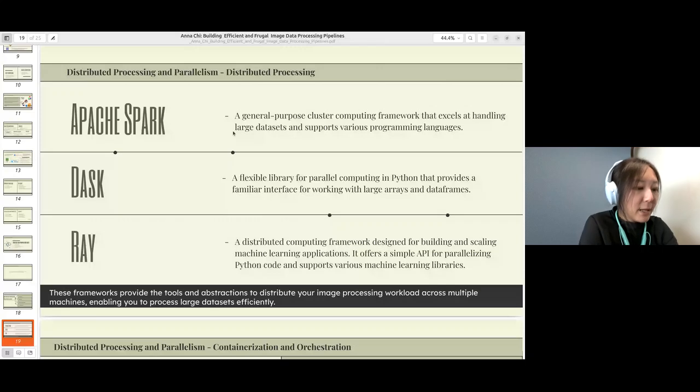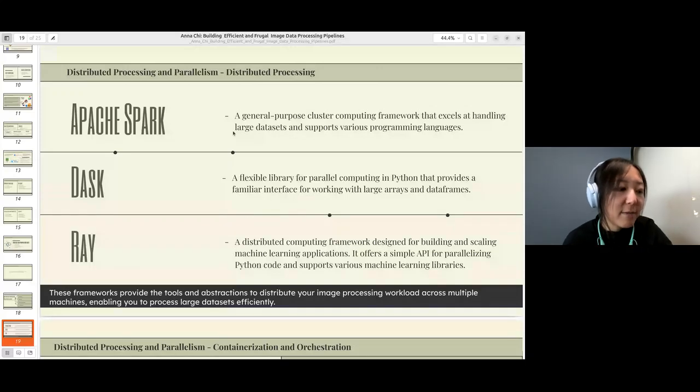And once we choose the execution framework, the next thing we need to talk about is how to deploy and run it. And that's where containers and orchestration tools step in to keep things reproducible and scalable.